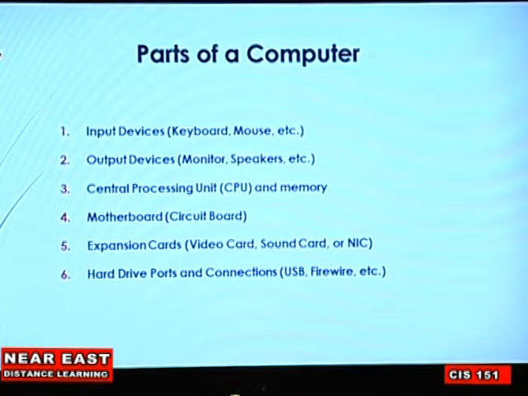Third, central processing unit, CPU and memory. What does the central processing unit do in the computer? We are going to talk about this later on.